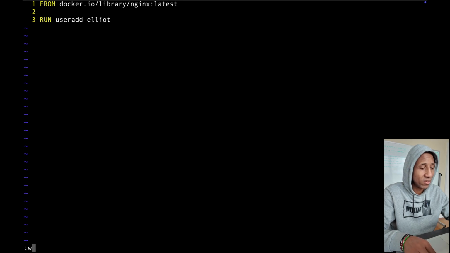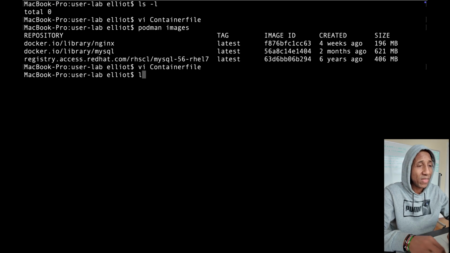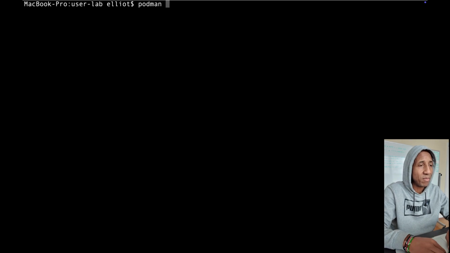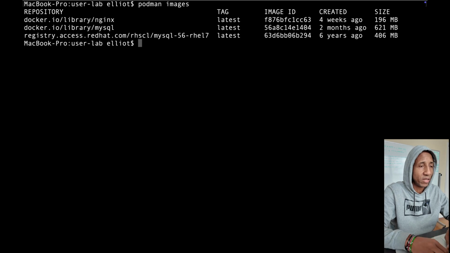So let's get out of this. Now that container file, the information we have in it, what we want to do is build this into a new image, okay? Because remember, the only images we have right now, Podman images, is these three. So we're going to do Podman build.